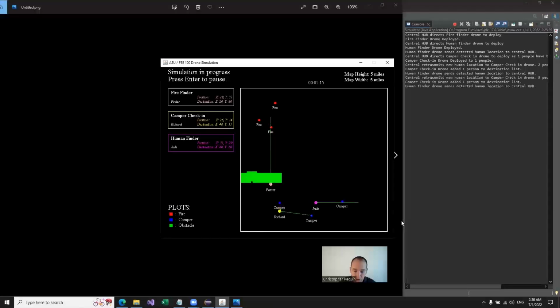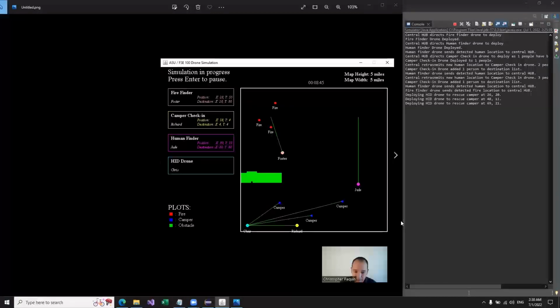Firefinder drone has run into some tall trees and has to go around it. It's doing an excellent job on that. As additional campers are identified, they're added to the queue for the camper check-in drone. And since he's already out and about, he's going to go back. Now a fire's been detected up top by the Firefinder drone.